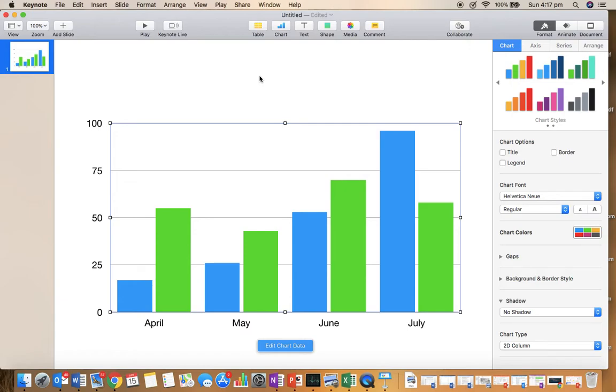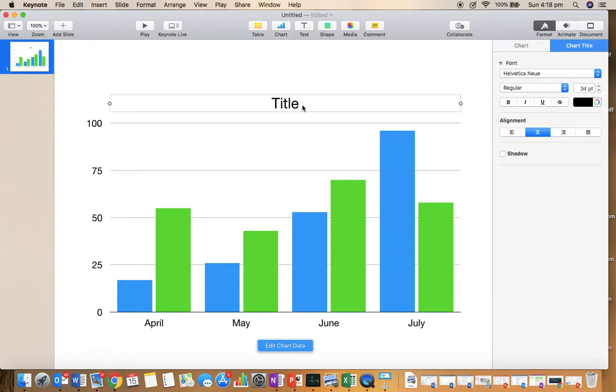So the first thing we'd like to do is add a title so we know what is in our graph. So to add a title, just click on your graph and move across to chart options and select title and you should see it pop up on the top there. Click on the text box and type in a title that best represents what your chart is representing. So, my friction experiment.